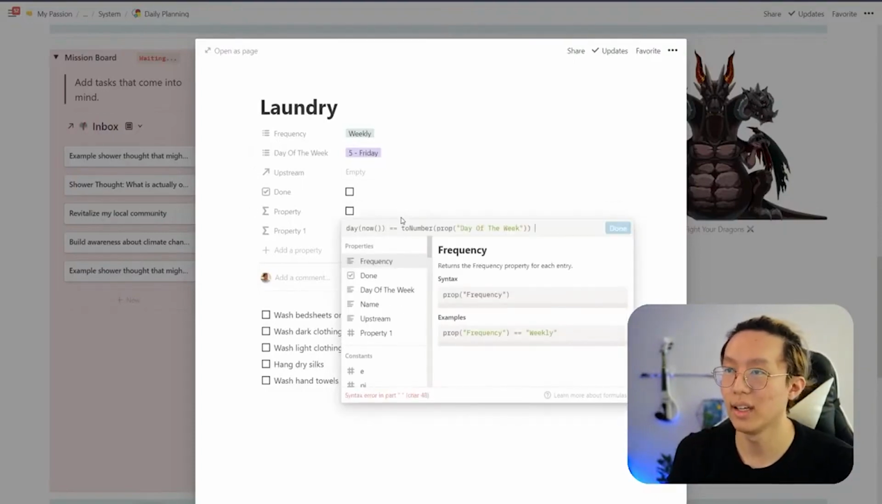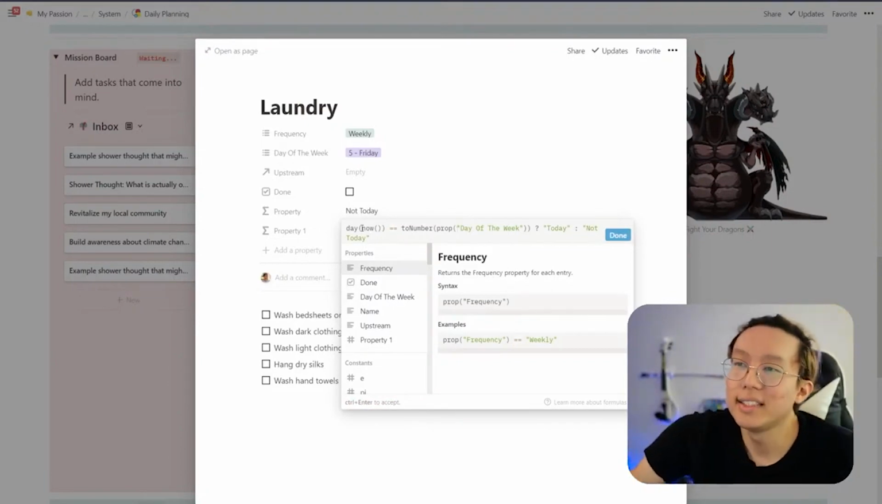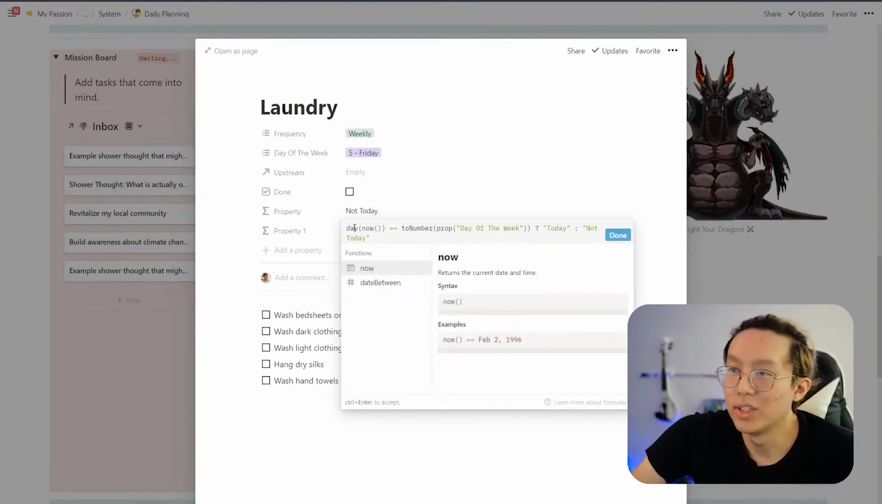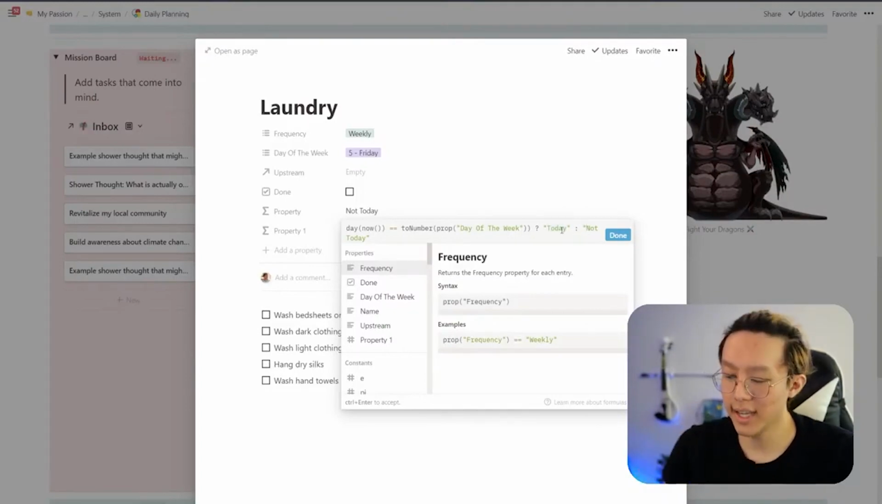So we're going to say today, not today. Okay, I'm going to explain what this is. Basically I said, if the day of the week of today, which is currently 6 for me, is a Saturday, matches, so equals means directly matches the day of the week, which shows on this, and it shows 5, then if it matches, say it's today, otherwise say it's not today. So for today I'll say a check mark, and not today will be an X. So I'm going to show an X here, and then we have an X.